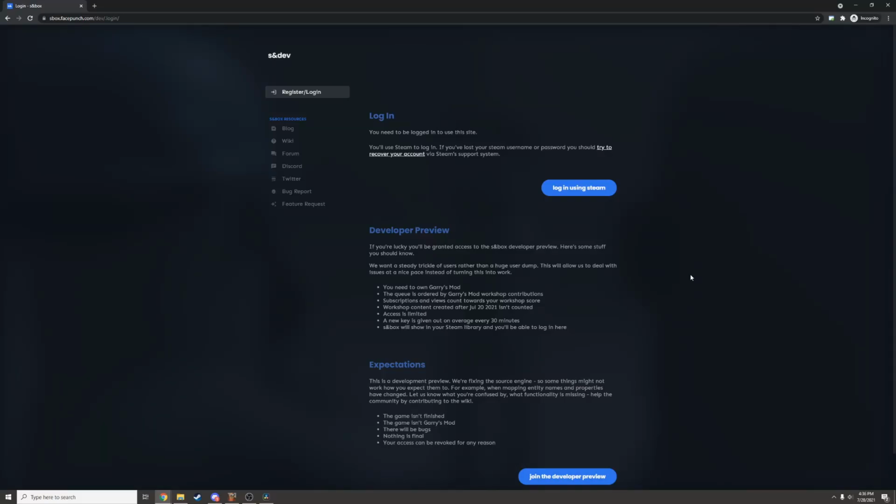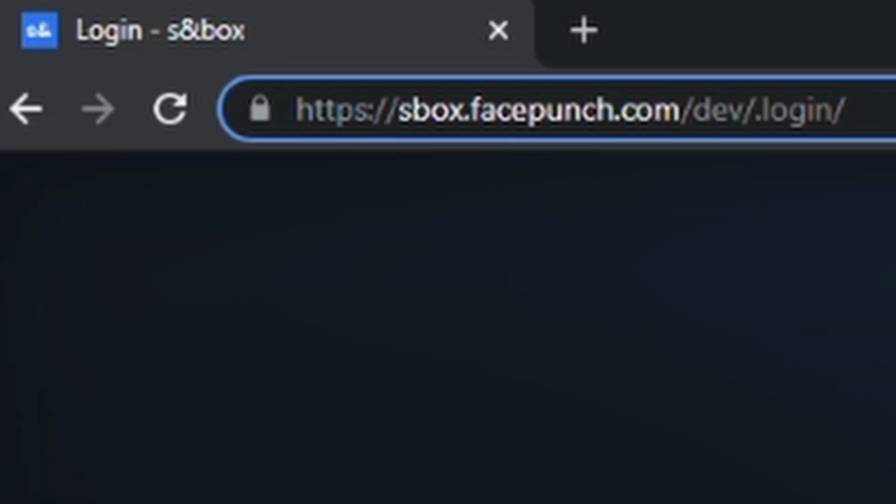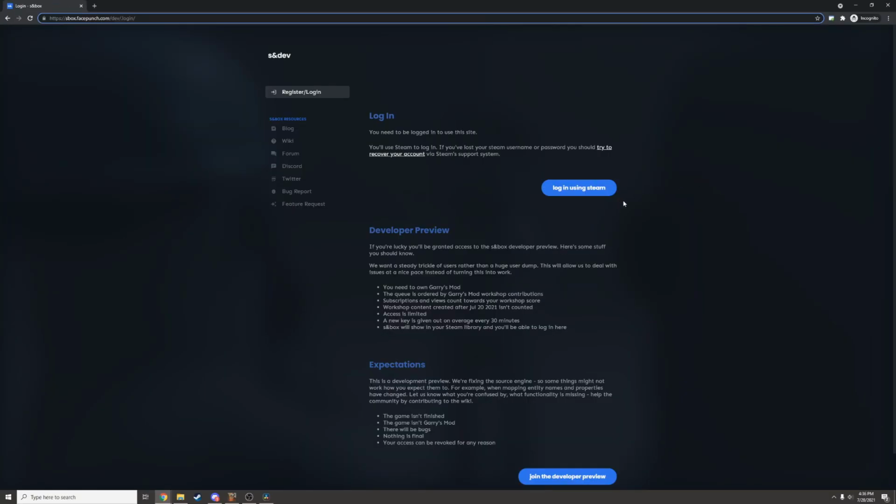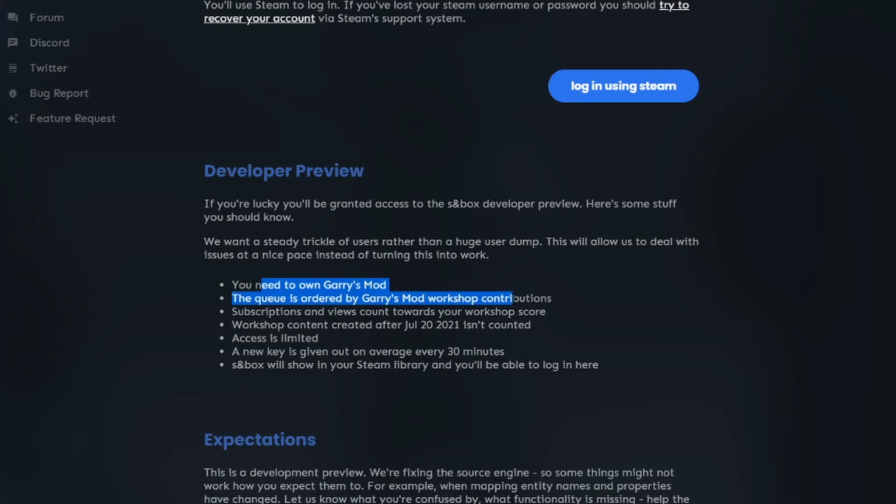The new S&box Beta system is out now. You need to own Garry's Mod, and then you can come to the S&box dev website and log in with Steam, and you'll be entered into a waiting queue. The queue is ordered by your Garry's Mod workshop.